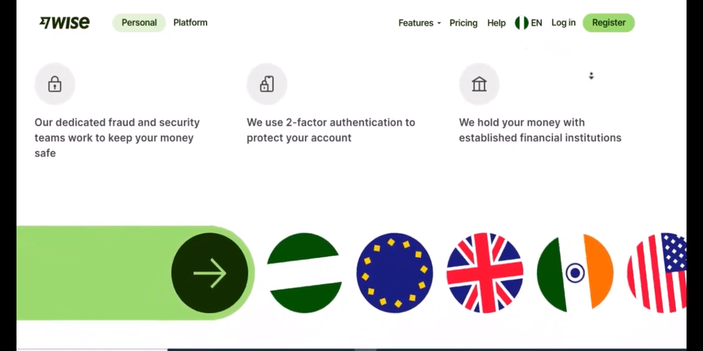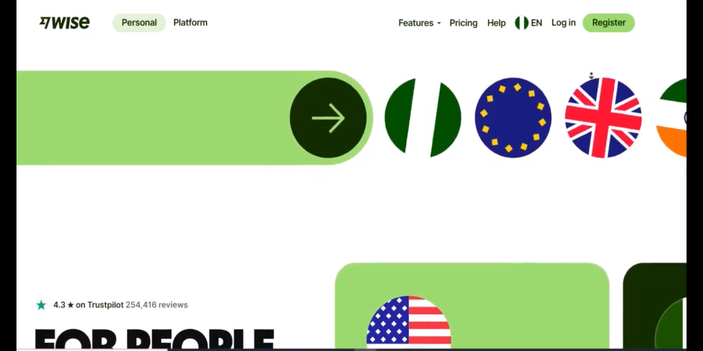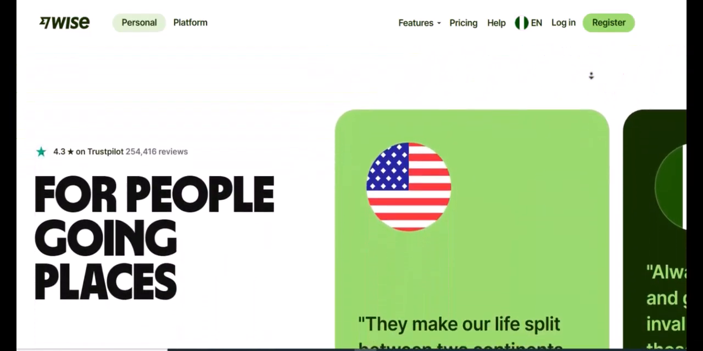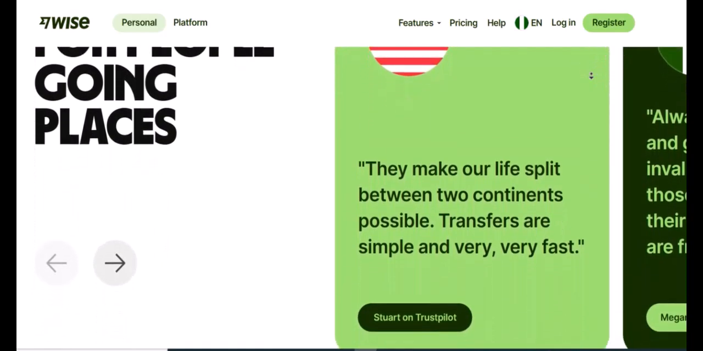While Wise makes the process straightforward, understanding the various deposit methods and their nuances can help you choose the best option for your needs, ensuring your funds arrive safely and efficiently. Let's delve into the practical steps of funding your Wise account.